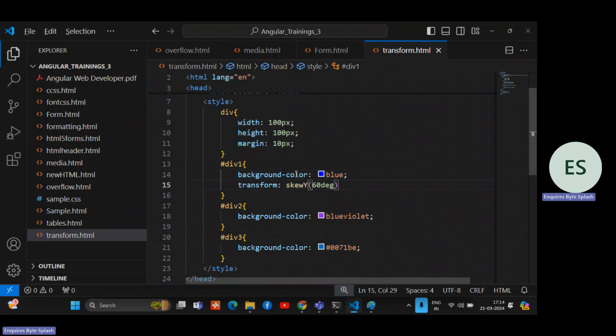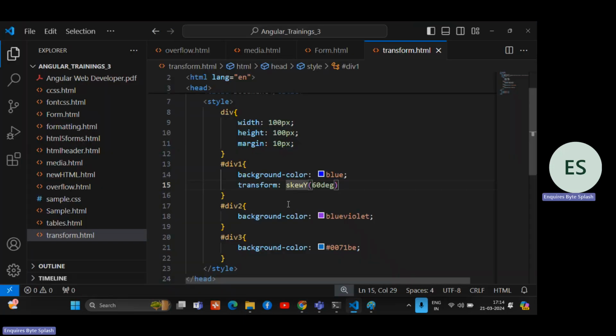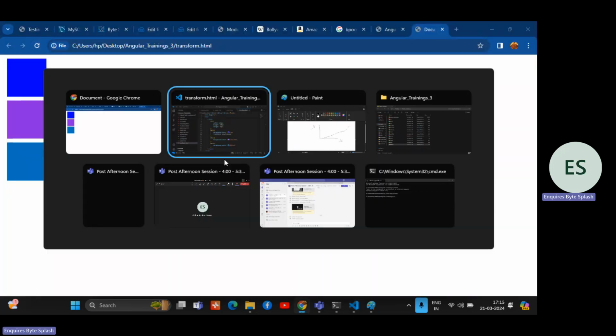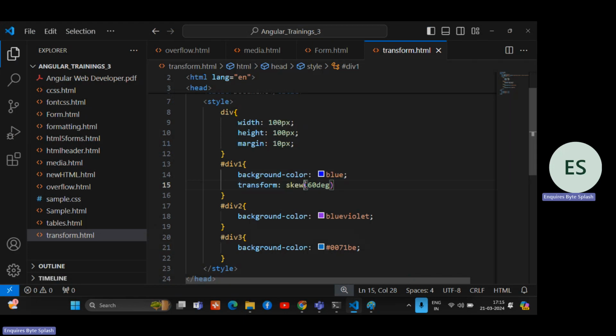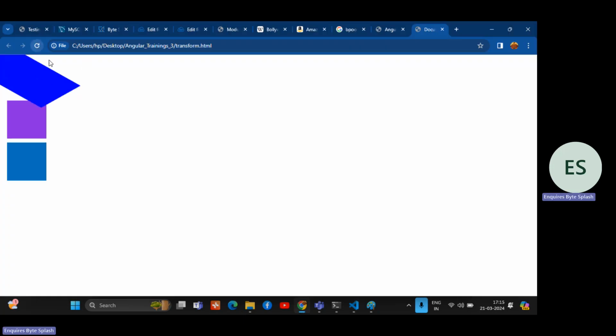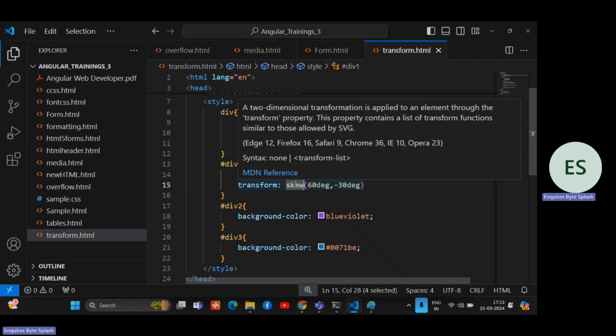Now let's see why. I think skew we don't have that. Let's see. Skew we don't have that. Only skewX and skewY we have. If it is skew, minus 30 degrees. If it is skew, it is taking both x and y by default. See, go to this definition.